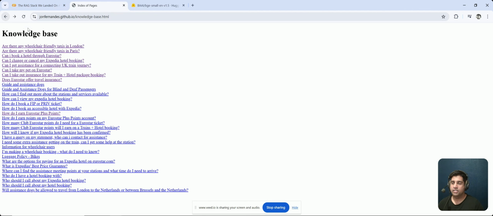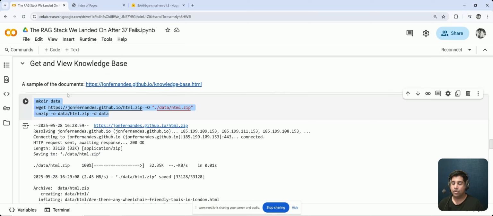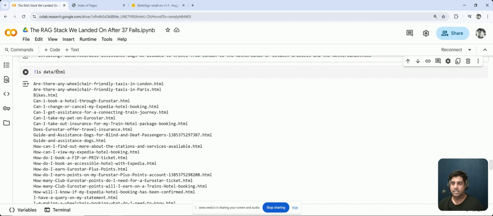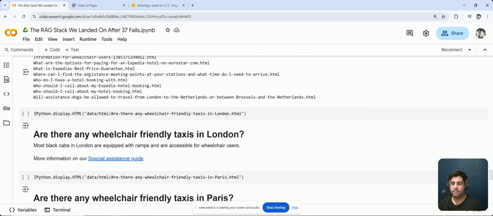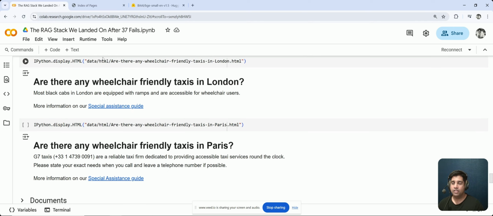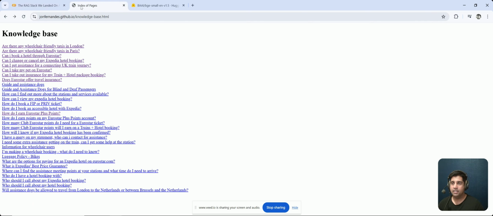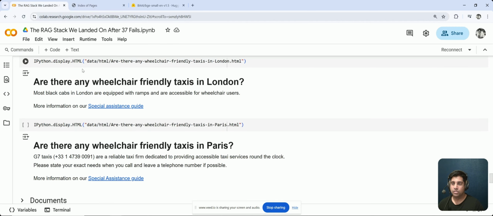If you haven't had a chance to look at this knowledge base, please do take some time to look at it, with that one question in mind: I'm now in London. Where can I get help? So let's go ahead and grab all of the files that we need and copy them over to Google Colab. We have all of this in our data folder, and these are the relevant HTML files.